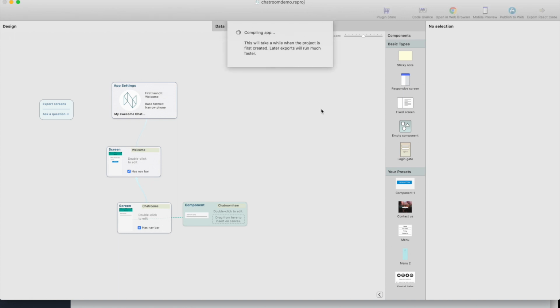And in the next episode, we're going to create the adding the chat rooms function and showing the chat messages function.